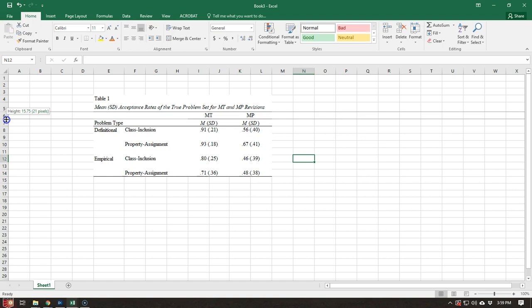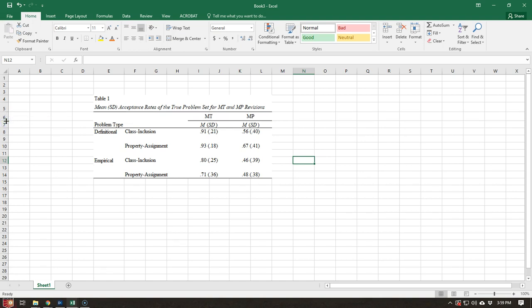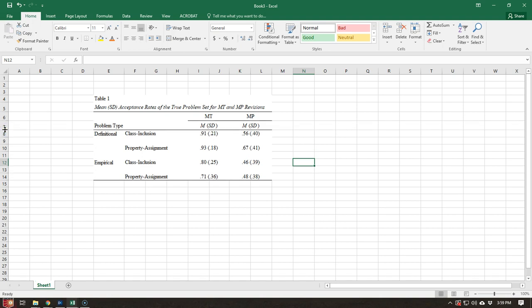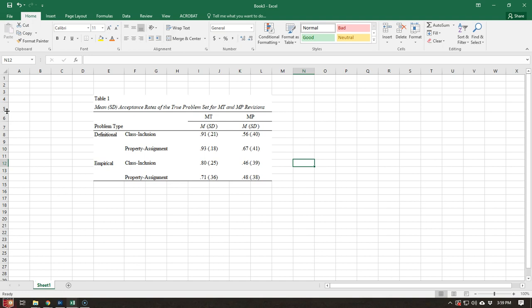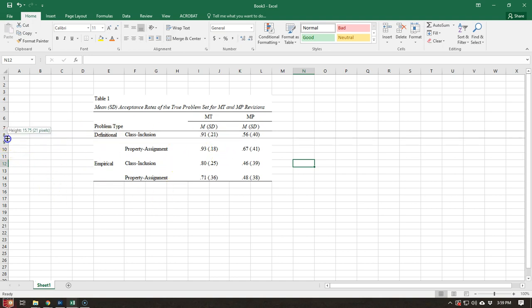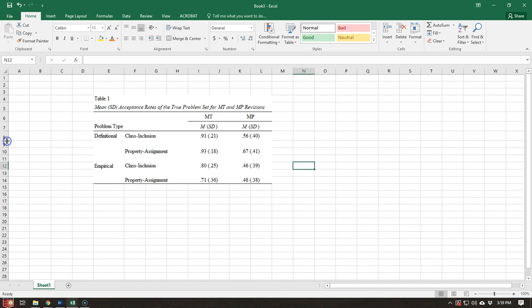And then we can do that for MT and MP, give them a little separation. Same thing with problem type and the means and standard deviation. I would say I'm doing this a little bit willy-nilly, but maybe find a number, like 21, so it's at least consistent throughout. Let me do 21 here. I get 21 on the other one. Yeah. And then you could do the same thing with definitional and class inclusion to pop that away from the line.